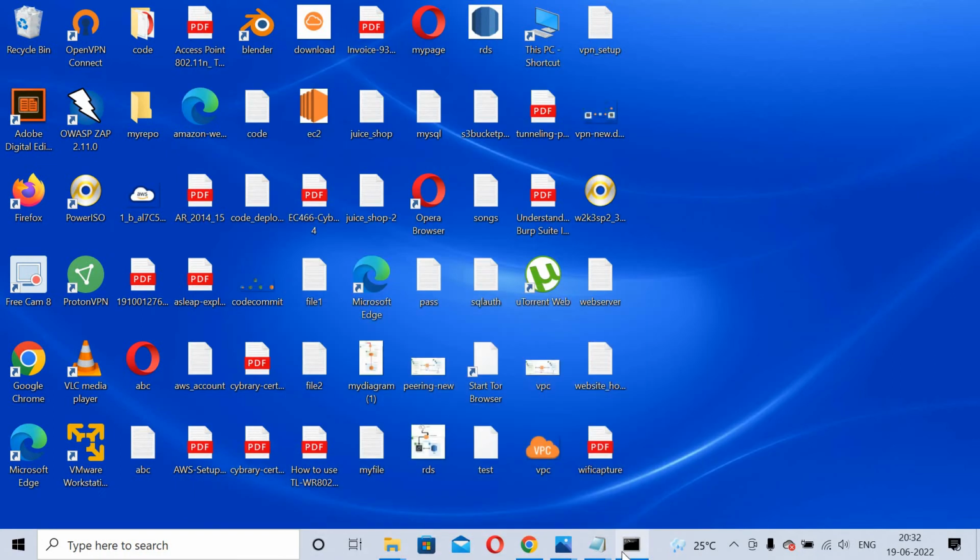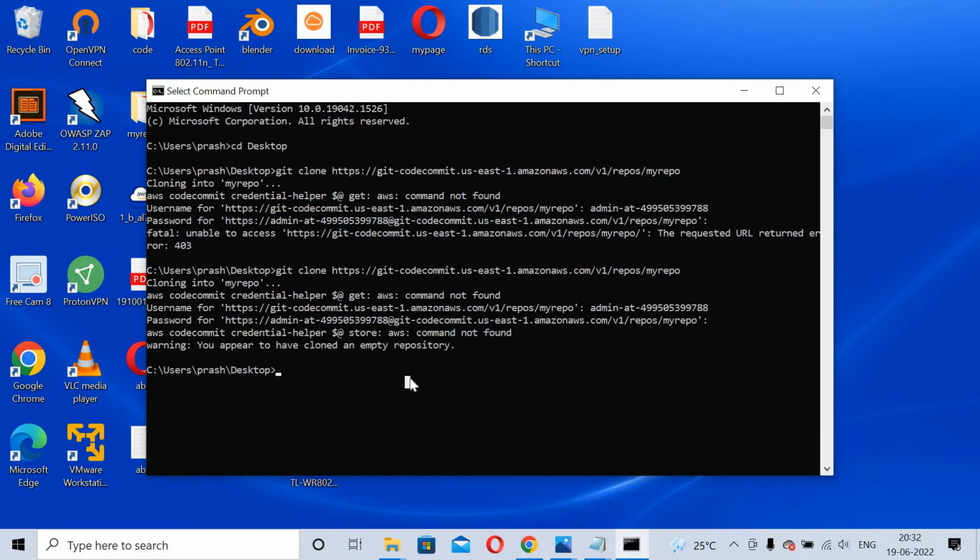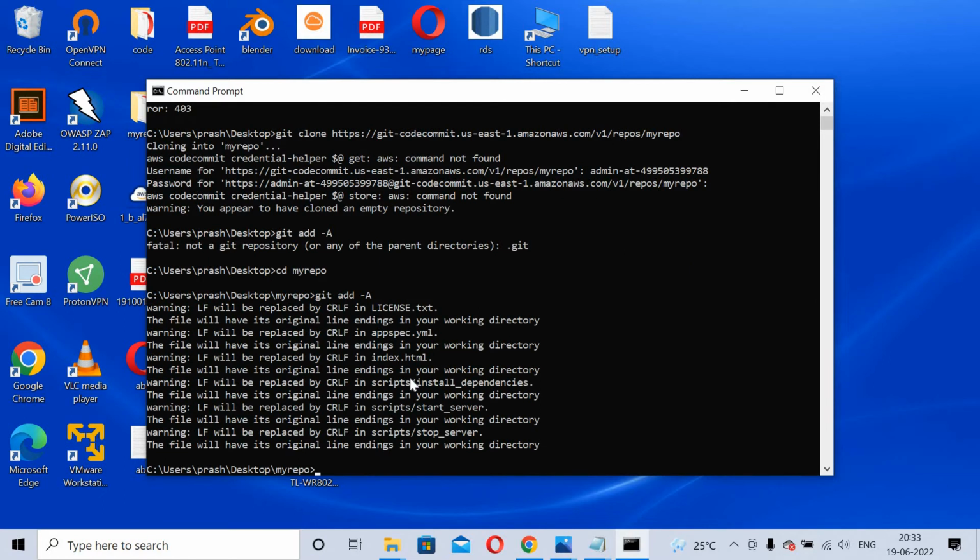So after doing this we need to add these files, git add -A. So change this to the directory my repo. So now I will add. So after adding what I have to do is I have to commit -m "uploaded the files".